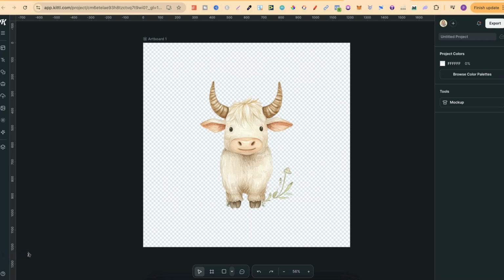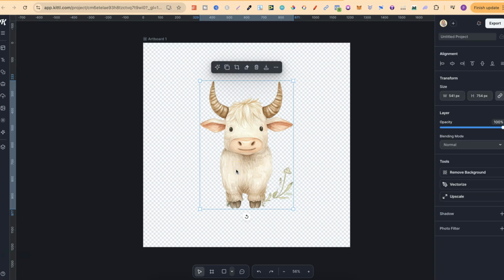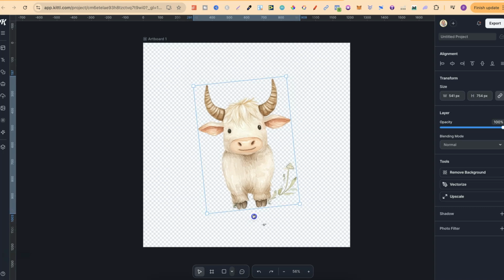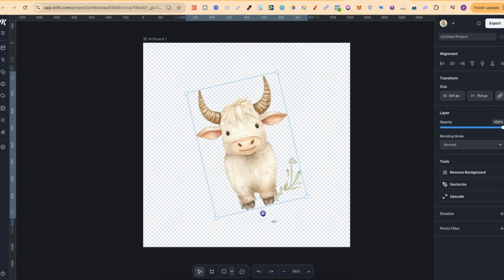In this tutorial, I'm going to show you how to rotate an image here in Kittl. Now, once you have your image on the canvas, just like this, we simply want to click onto the image, and then we can use this little icon underneath. Now, what we can do is slowly turn it right, and if we look underneath, we can see a little box with the degree of the rotation.